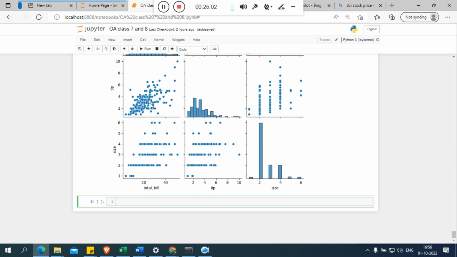How is the graph made? So actually it shows the histogram. It shows the information regarding the data distribution. Okay. So these are the things.